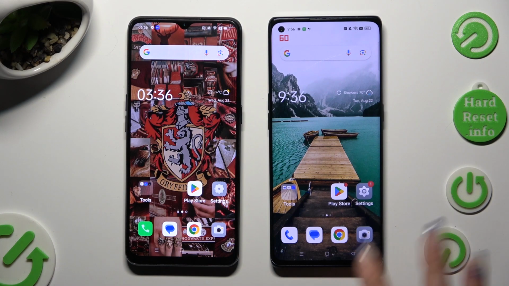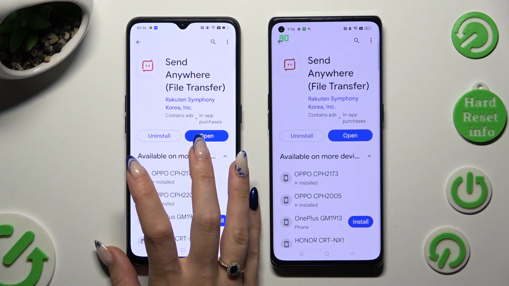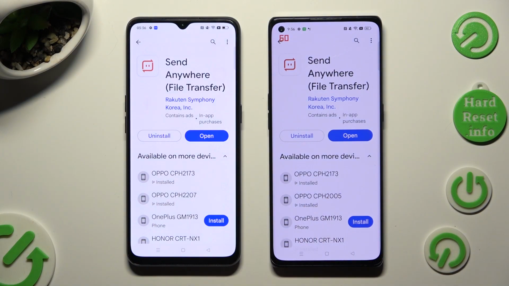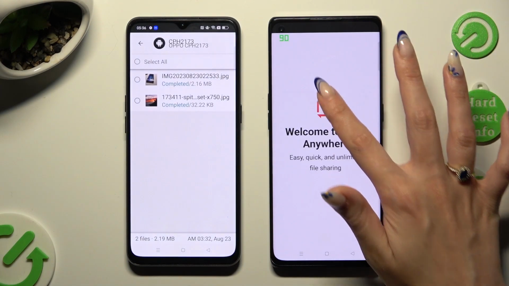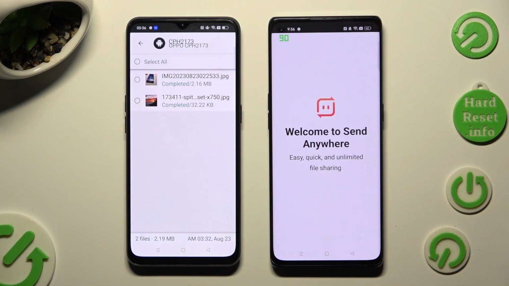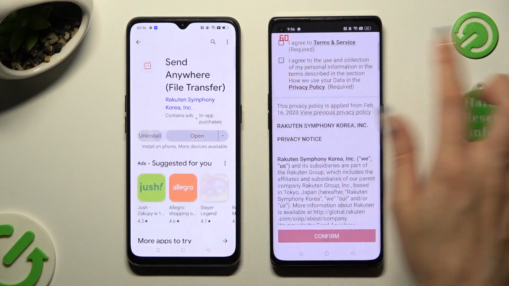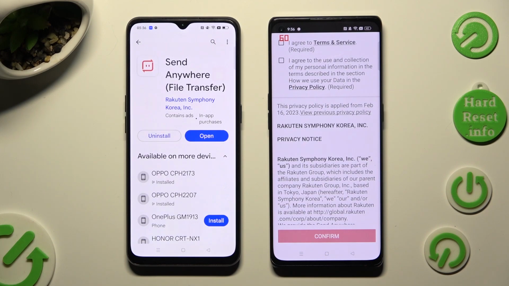Firstly, go into Play Store on both and get the free app called Send Anywhere. When it's ready, open it. Following that, in order to set it up, you need to tap on the same options on both smartphones.